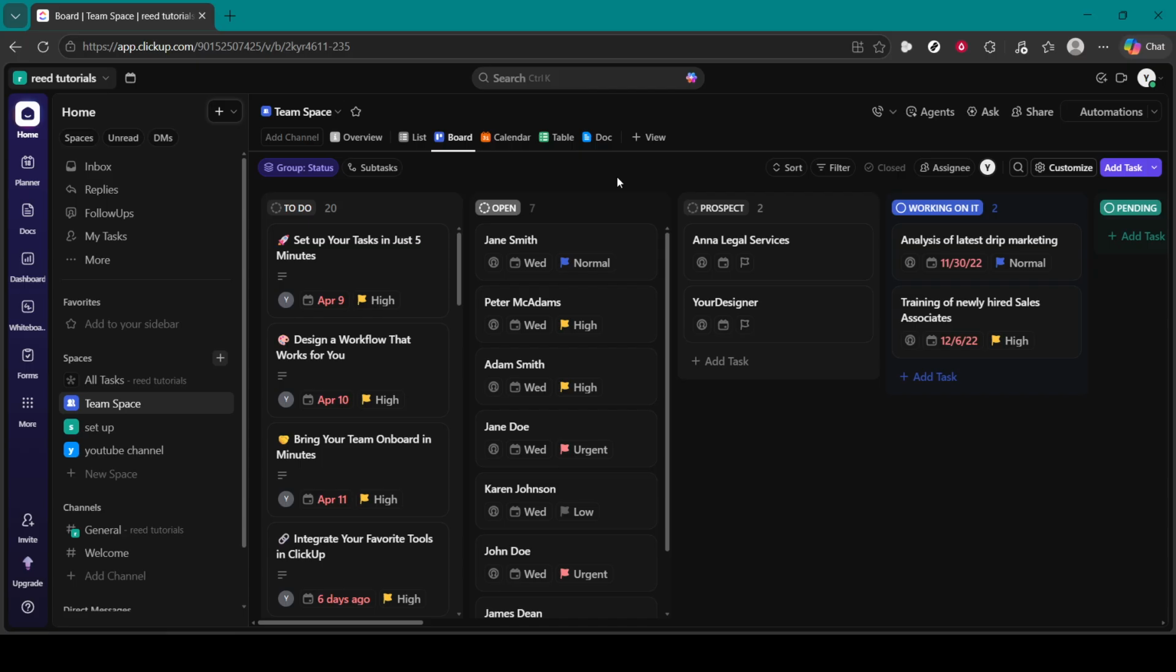Head to ClickUp, open the correct space and view, then double-click the column header on the upper line and choose the delete or remove option. Repeat for any other columns you no longer need and enjoy a streamlined, focused view that highlights exactly what matters to your team.